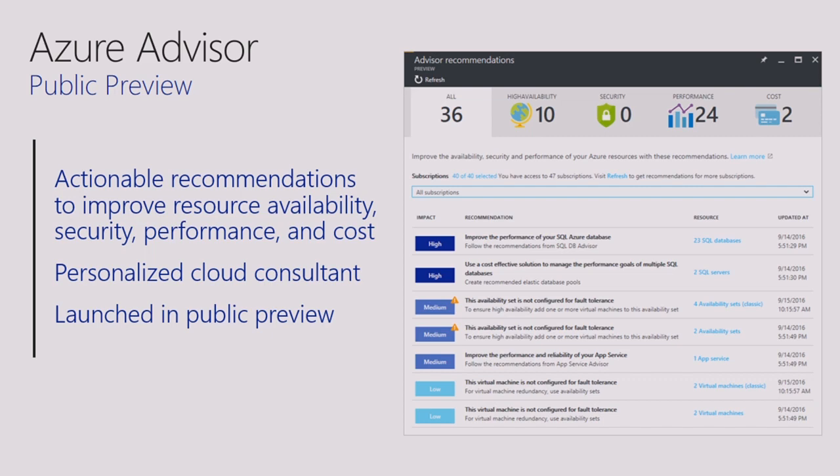And the great thing is it's specific to your Azure resources in the regions, environments, and subscriptions that you have configured in your Azure portal. So think about it as your personalized cloud consultant. As I mentioned before, it's launched in public preview, and it continues to get better as we get more and more data from the resources running on all your applications and environments across the globe.